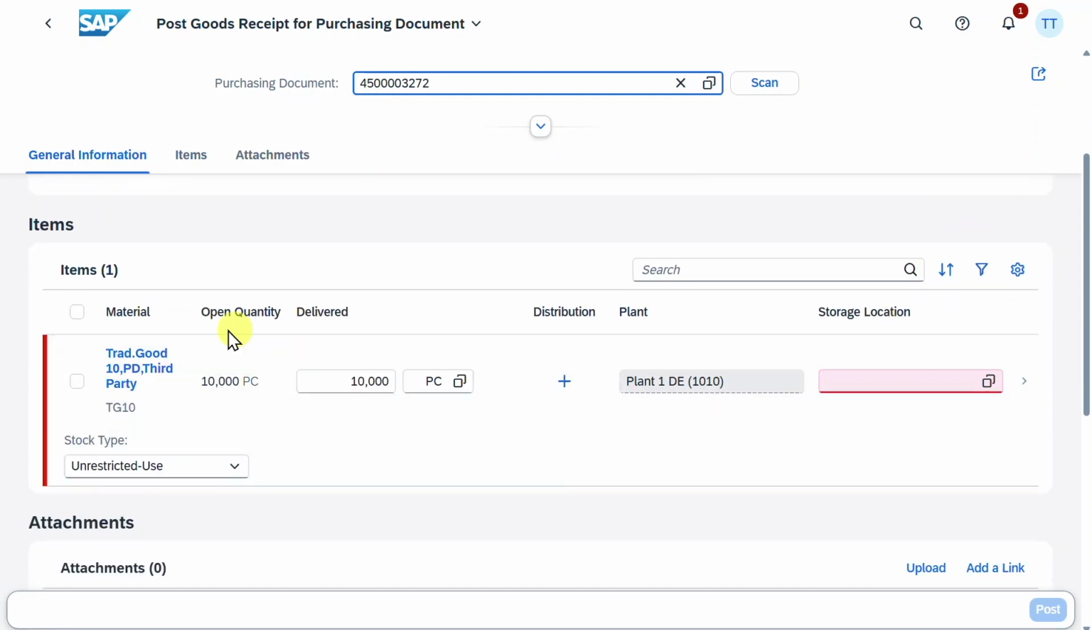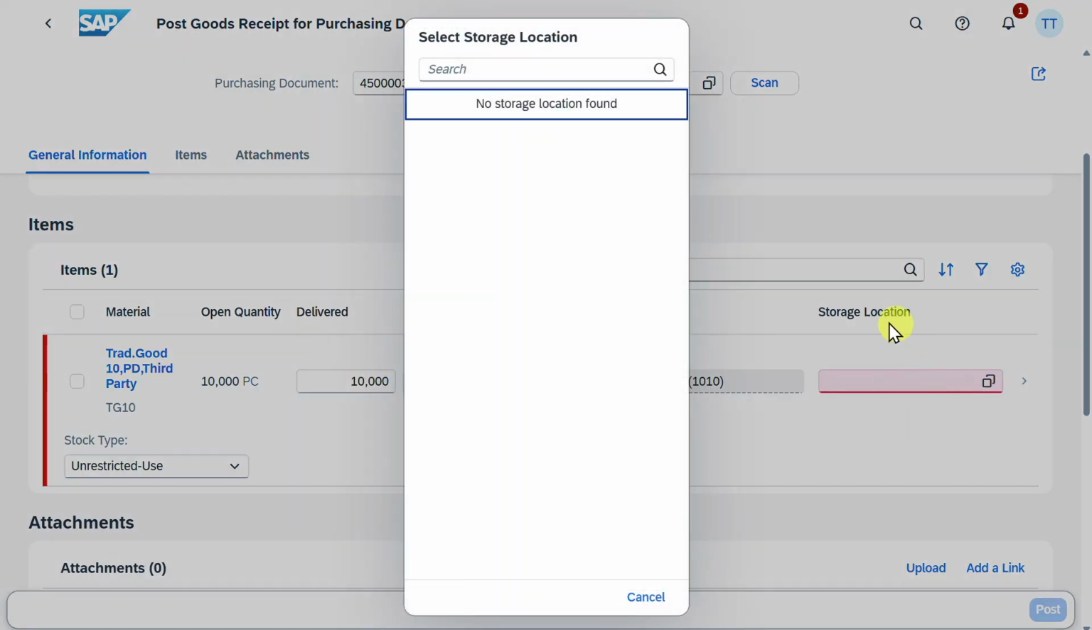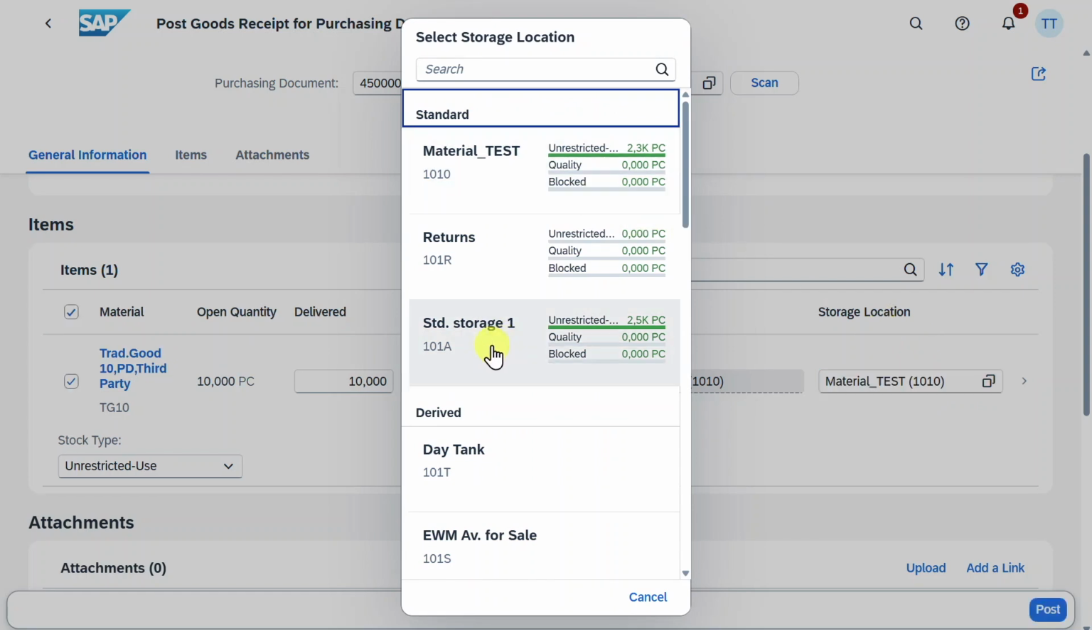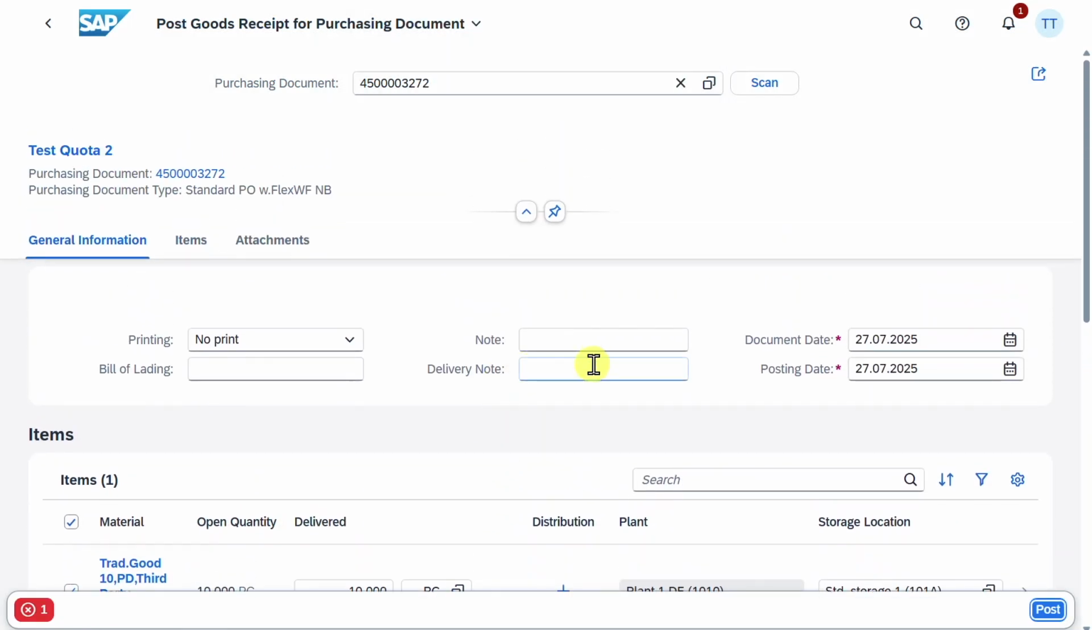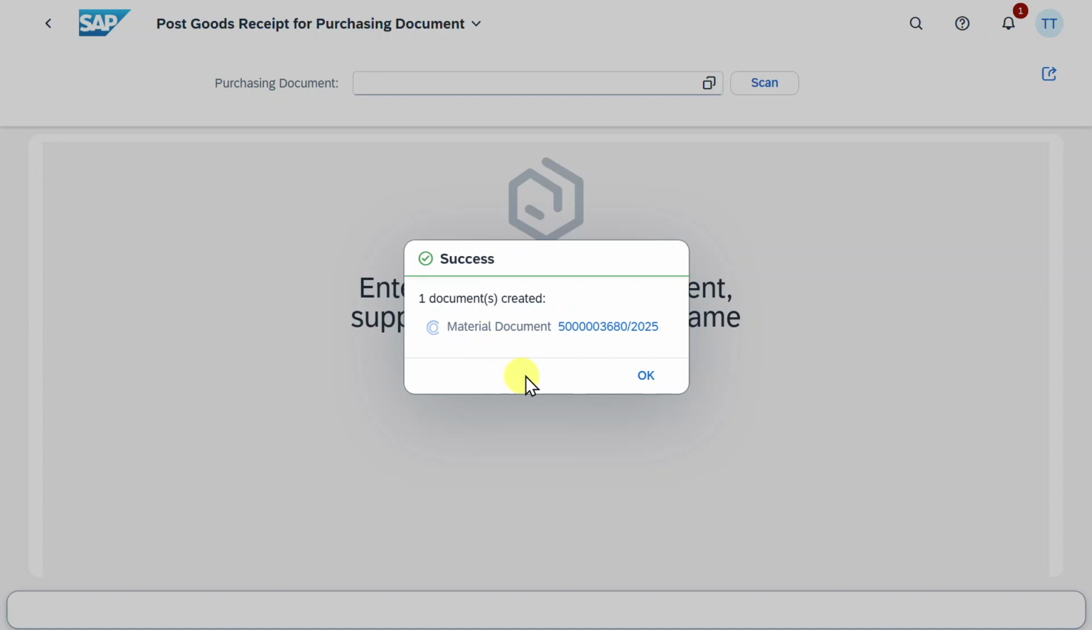And down here we have the item where we could also adjust the delivered quantity in case our supplier delivered less or more of this product. We must complement here the storage location. Let's take this one over here. And in the general information, the free text field for the delivery note must be filled. This is fine, now we can click on post. And you can see the material document was posted.